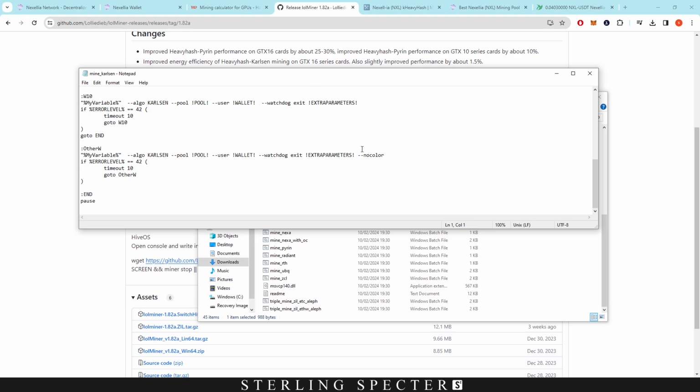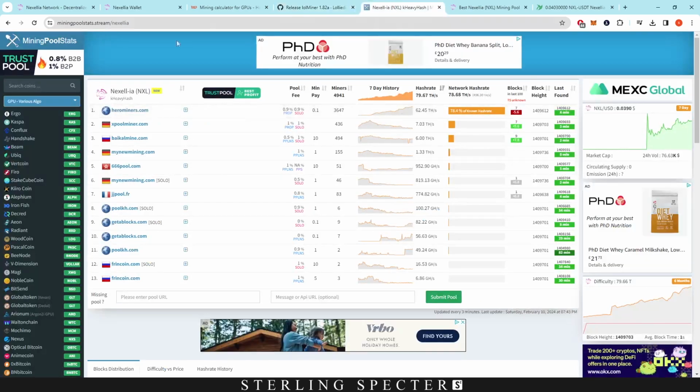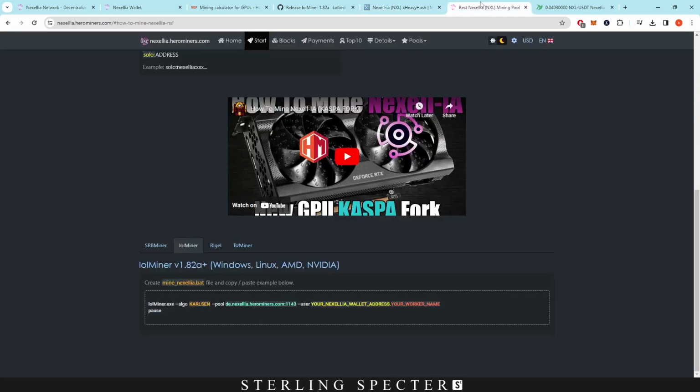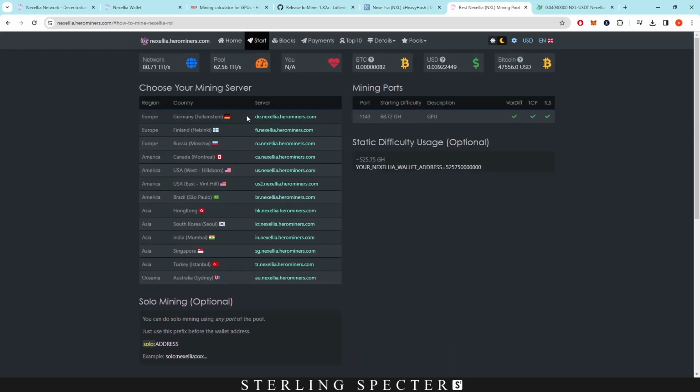Now, before we actually enter any figures, we can make this a very seamless process. We can go to the pool. Today we're going to be doing Hero Miners. You can use any other pool, however, Hero Miners does have worldwide nodes for this. Today we're going to be using Germany, but you can use Finland, Canada, Brazil, whichever one is closest to you. I believe it does display the closest region to you at the top.